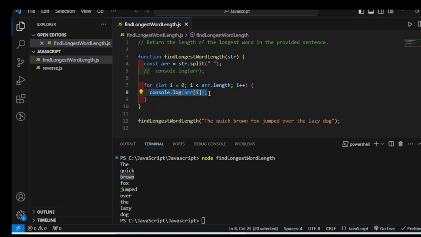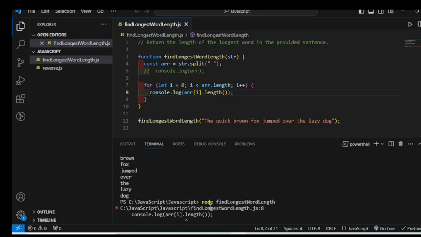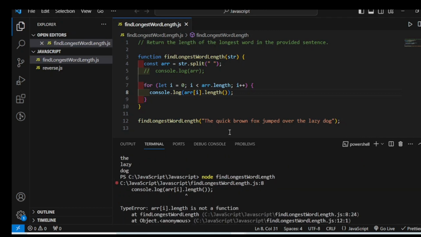So now let's write that code. I'll show you how it looks. Okay, the length one. So we can write length and run it again. Why is it telling me this? I guess it's not a function.